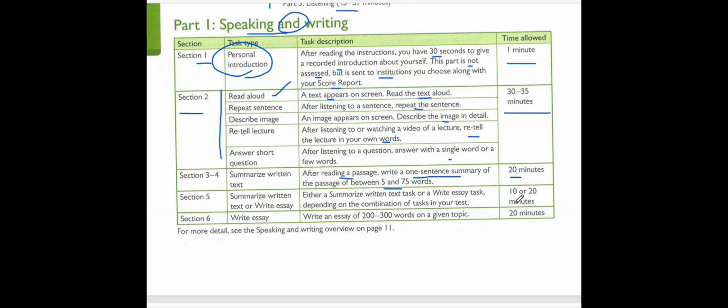The last one is write an essay. You write an essay of 200 to 300 words on any given topic, and the time duration is 20 minutes. So thereby your speaking and writing examination part 1 is concluded.